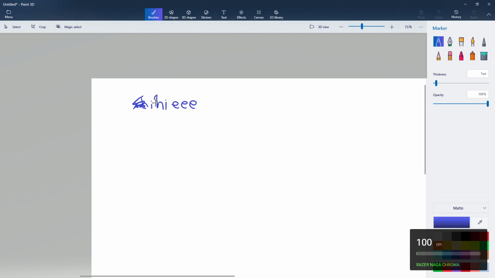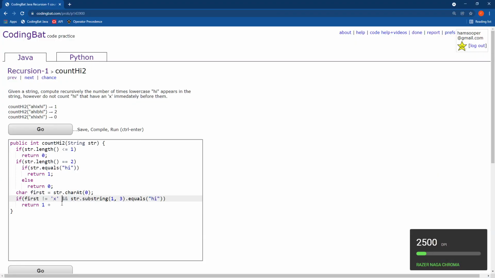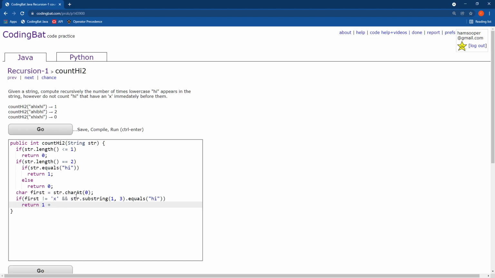And then it will detect this hi because it has an i before it, which is not an x. So if the first character is not an x and there's a hi after it, then what I want to do is I just want to chop off the first two characters, but not the first three. So I'll say countHi 2, substring starting at 2. And then otherwise, I just want to keep going through. Just go on to the next one. So return countHi 2 from str.substring(1).